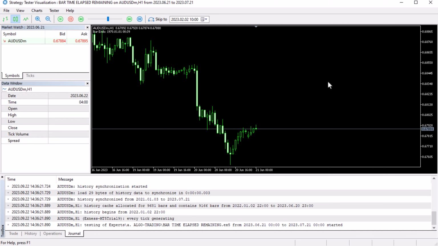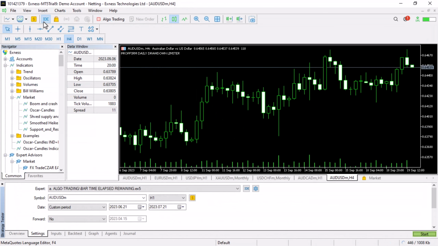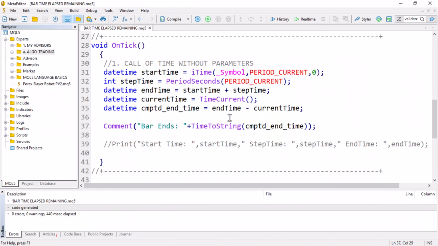We still get that. I don't know where the subtraction comes from, or are we doing it the opposite? To get the bar ends, we just need to subtract the time end, which is now the end of that bar, minus the time current in this case. So it should be working completely fine in this case. However, let us just continue.